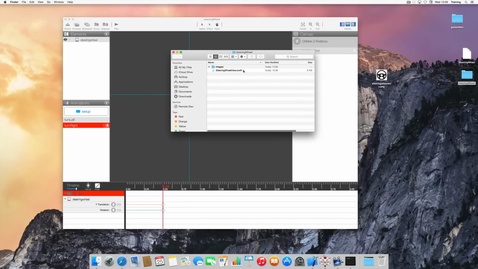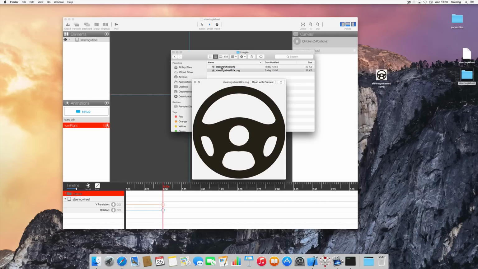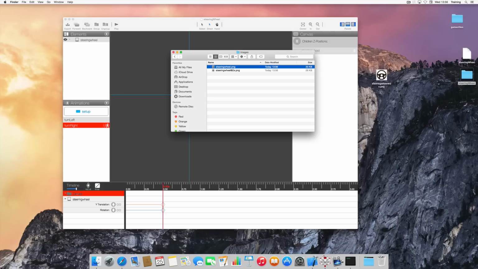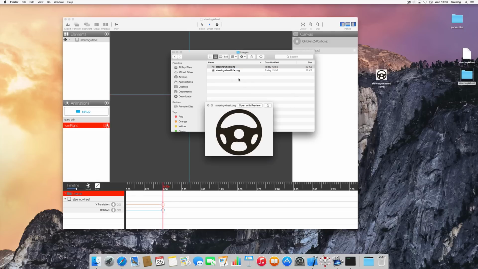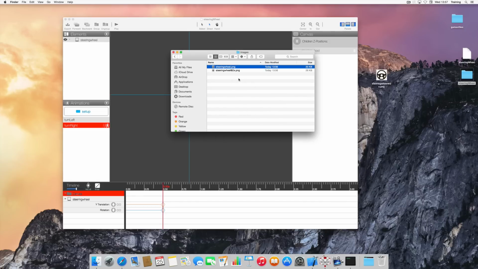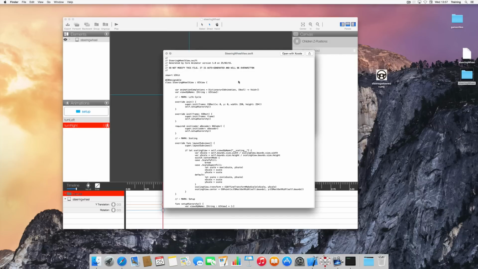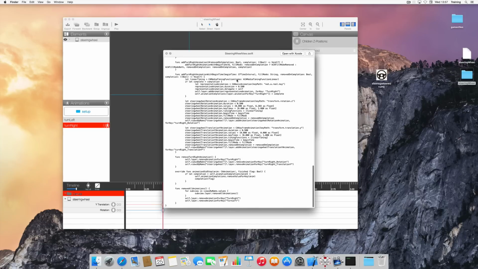And as you can see, once I open that, we got an images folder with a 1x and a 2x version, although I have only imported a 2x version. The 1x version was generated automatically, and we get a steering wheel view .swift file, which we can now use in Xcode.